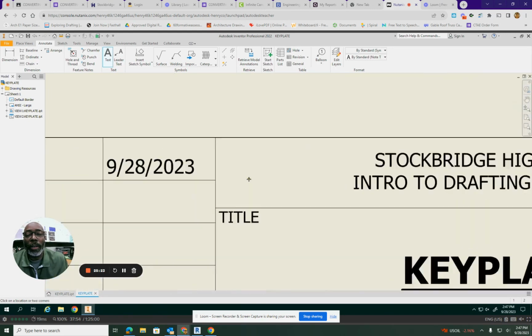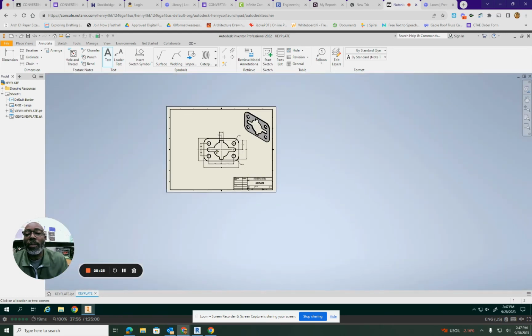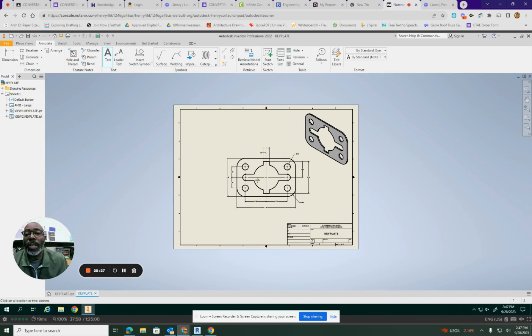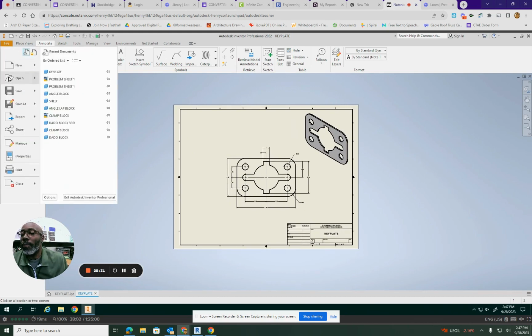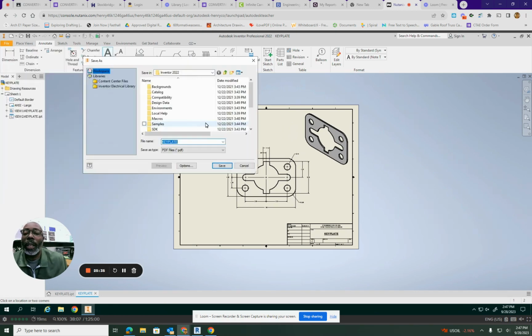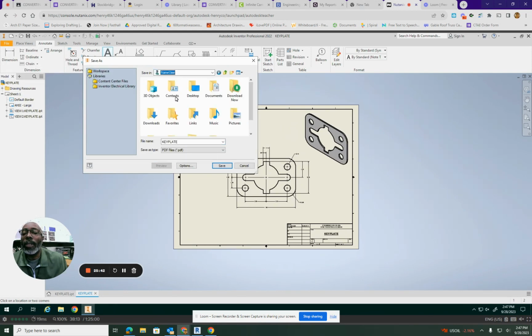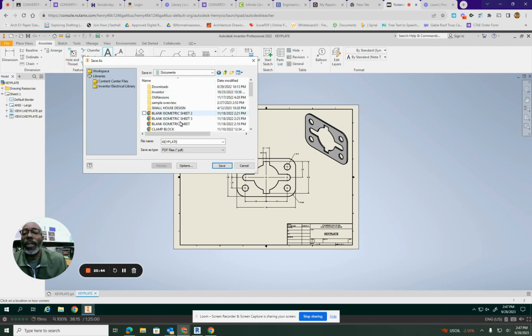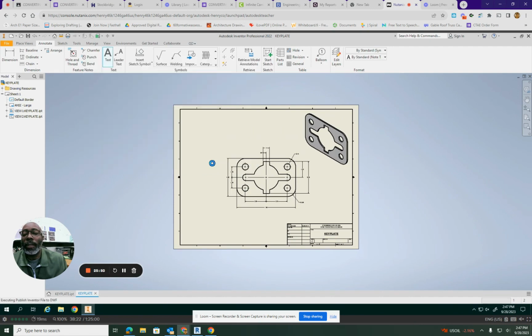All right, so from here, you're simply going to export it as a PDF, and that's what you'll be turning in. So you just go to File, Export, PDF, and you'll make sure it goes to the right place that you can find it. In my case, Frame User and Documents if you're using Nutanix, and Keyplate, PDF, Save.